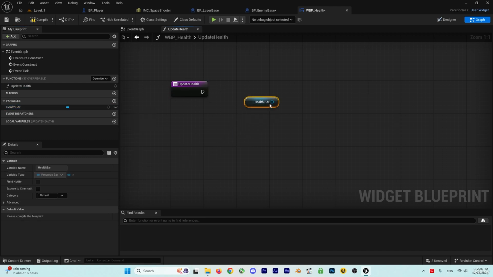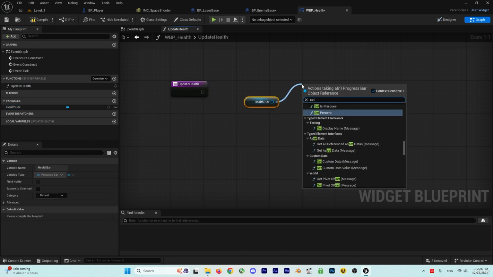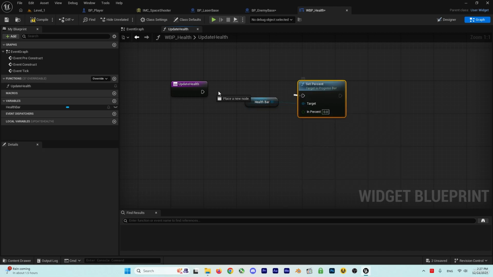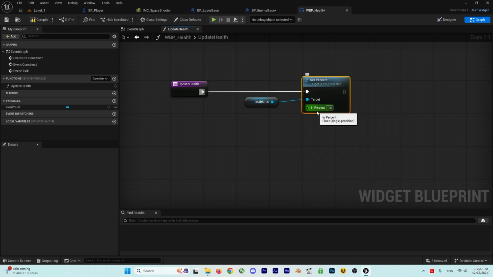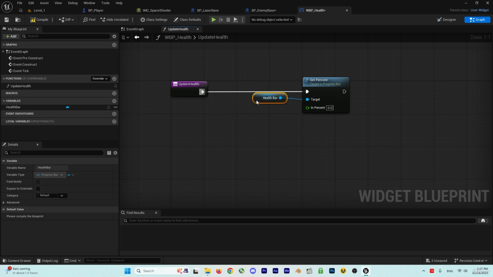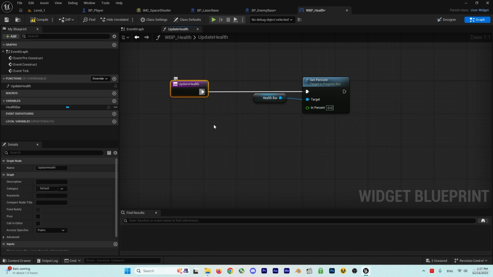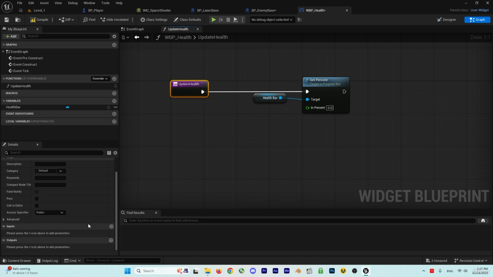So get the health bar and search for set %. The set % will get a value between 0 and 1, right? So how can we get that? There are lots of ways to do that, but the cleanest way to do it is by getting it from the input of this function. So in here in input, we need two variables. One is the current health, and the type of it, we want it to be float.